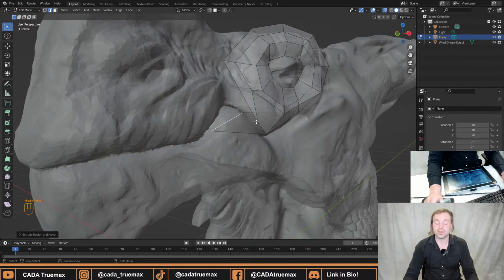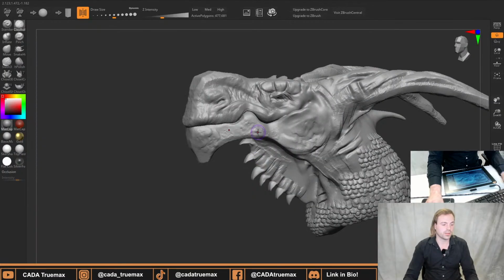Yes? Maybe you can also show how to save the ZBrush file so they can take it home with them. Yeah, okay. That's actually not a bad idea.